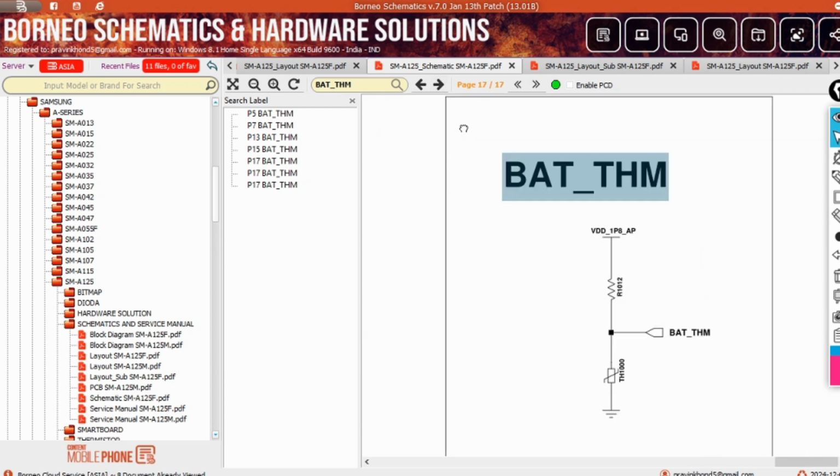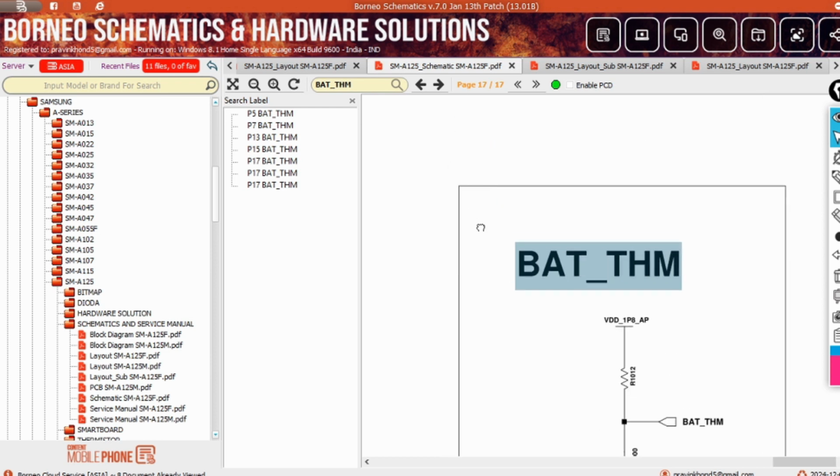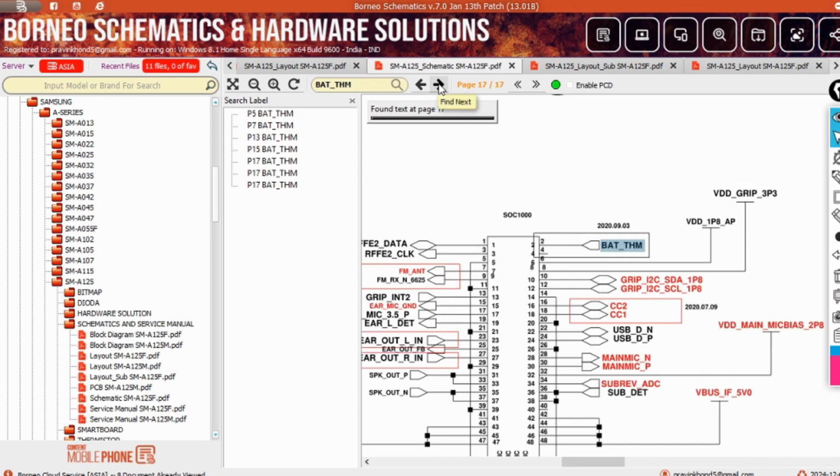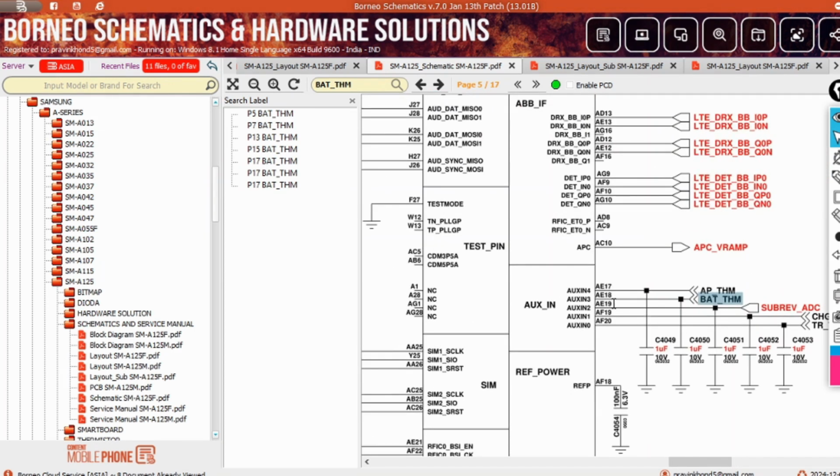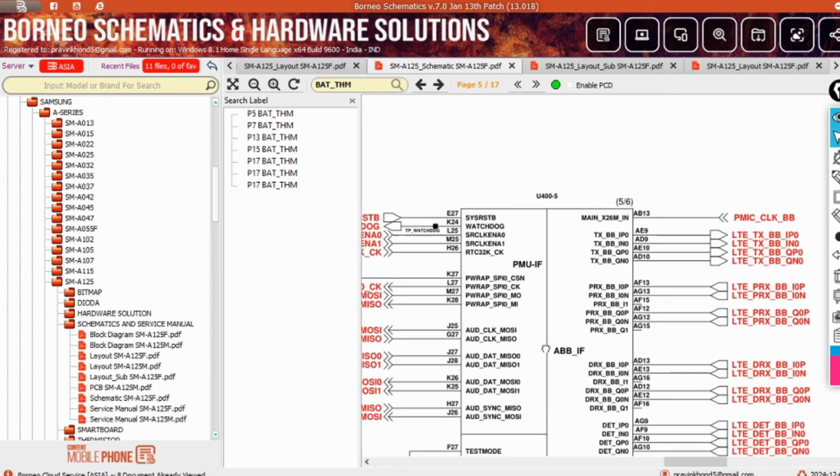First this line goes to a divider circuit, but before the divider circuit we see which IC this line goes to. Now a connector also has thermal. So this line first goes to an IC. Now which IC is this?